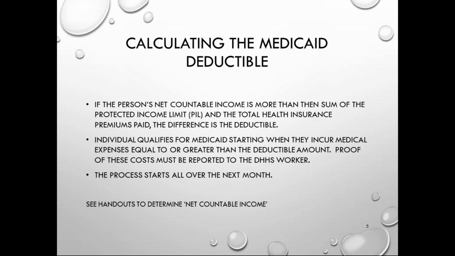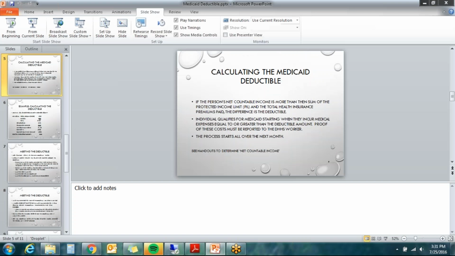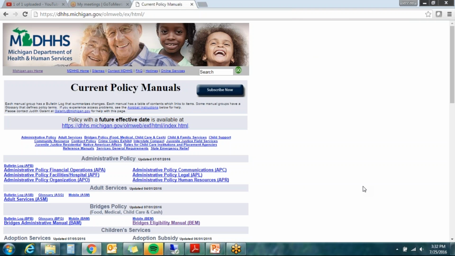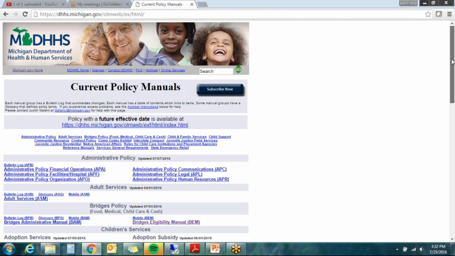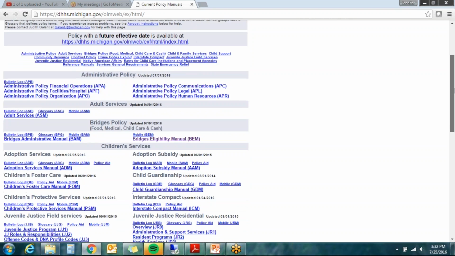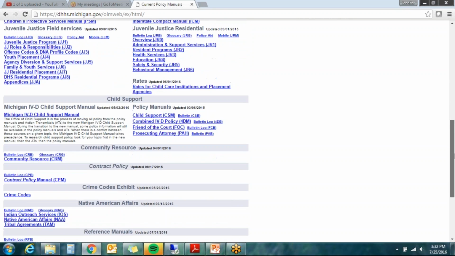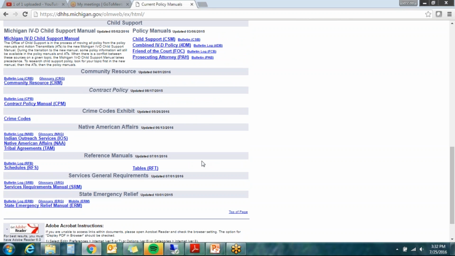So let's look to see how the deductible is figured out, and I'm going to go to the policy manual. It's referenced on the other side: dhhs.michigan.gov/OLMWEB/DX/HTML. You can also get to it at michigan.gov/DHHS policy manuals. So I'm going to reference the RFP tables in order to figure out the Medicaid deductible.